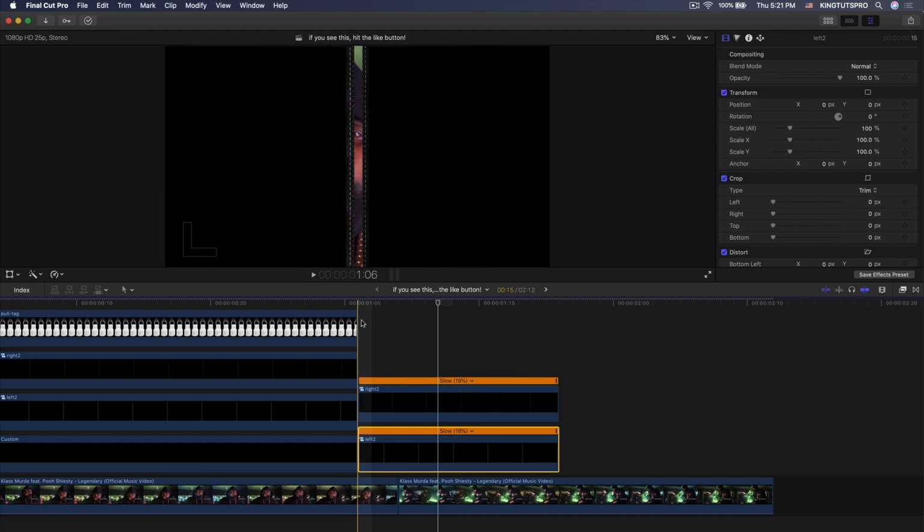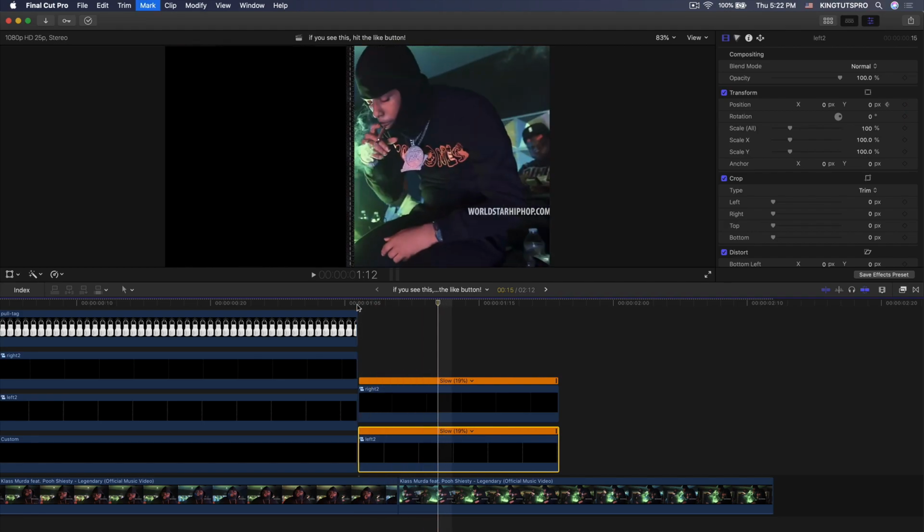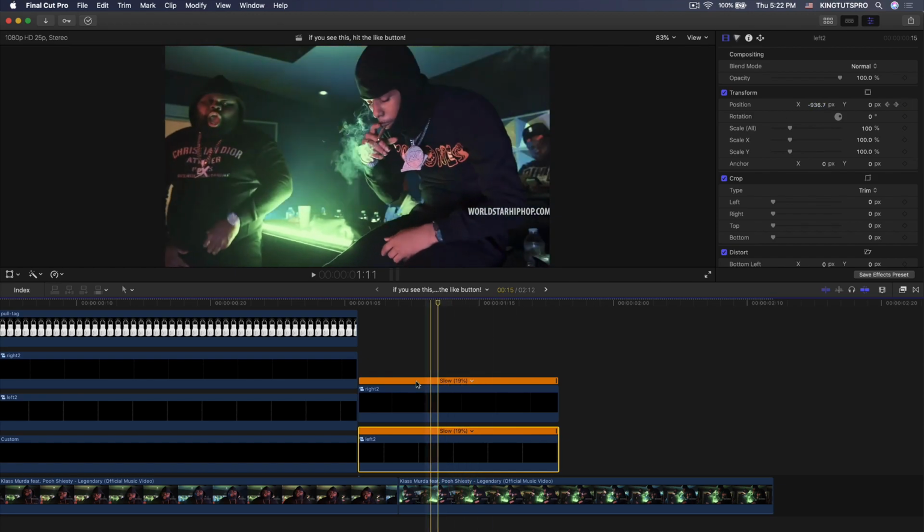Same thing for the left side. Add a keyframe at the beginning, go to position, and go 6 frames over. So 1, 2, 3, 4, 5, 6. And we're going to drag it to the left side. So something like that. Now if I push play, that'll go out at the same exact time.